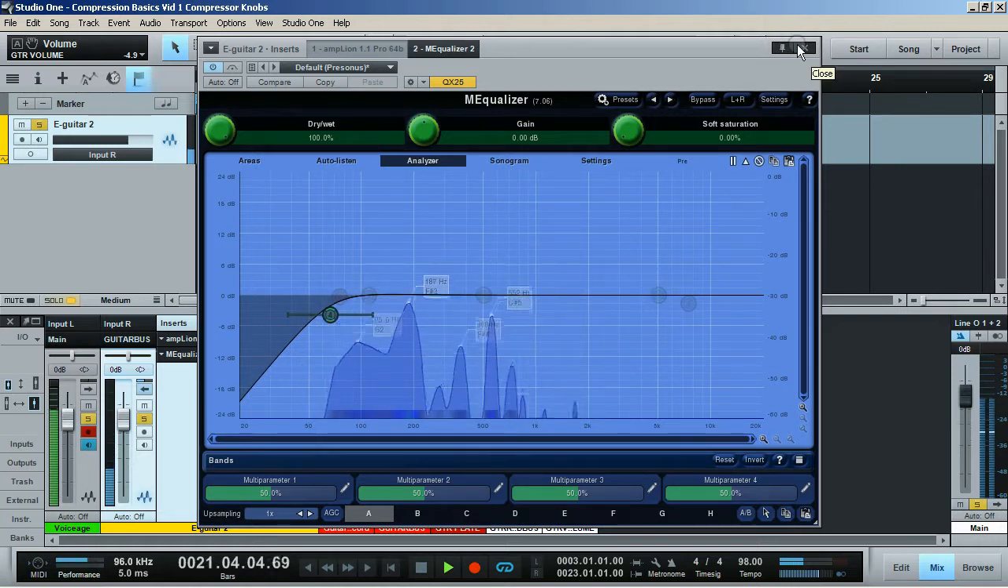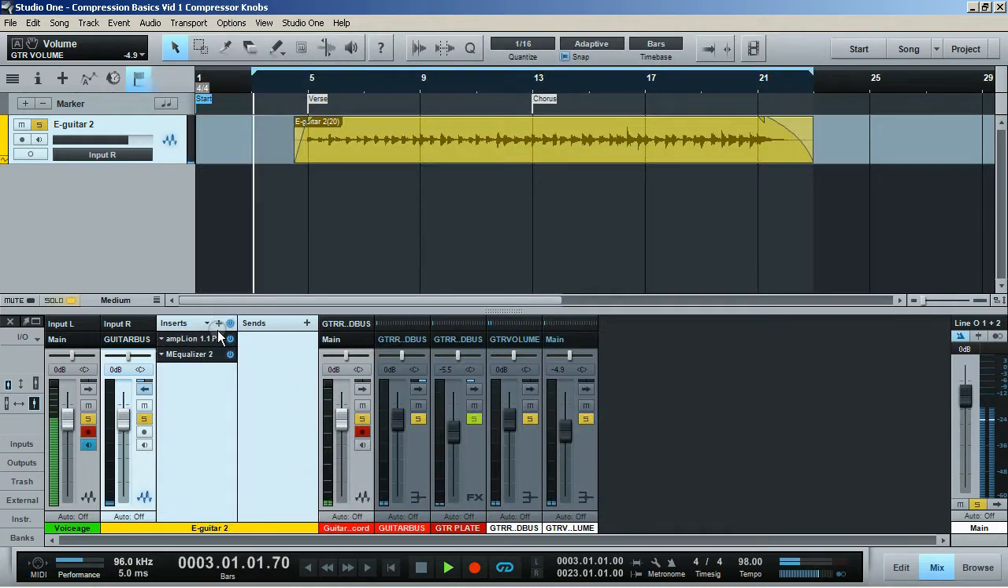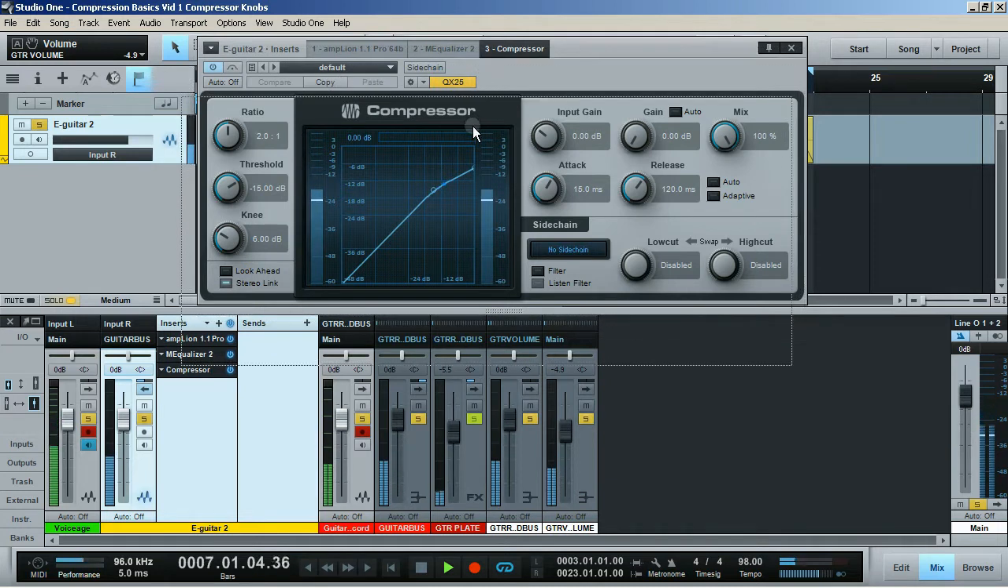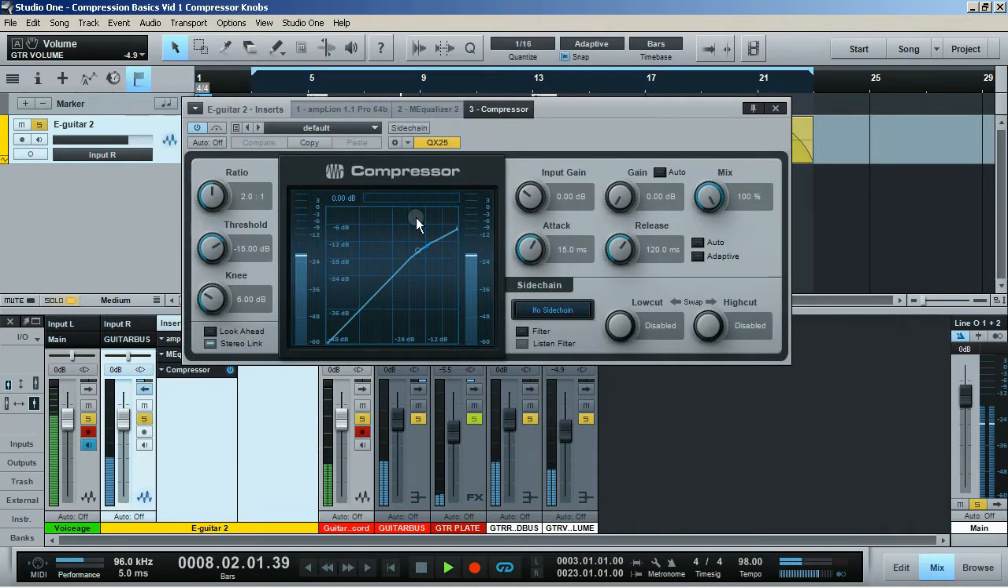Alright, so the guitar is going through that stuff, but now I think I want to compress it and even out the performance a little bit. So I'm going to choose Studio One's compressor, and here it is. Now I've changed the default, so if you come in here and you have look ahead on and you have adaptive on, I would recommend turning off both of those. Turn off adaptive and turn off look ahead. So you have just a simple compressor where, whatever you set the knobs to, the compressor is going to behave that way.